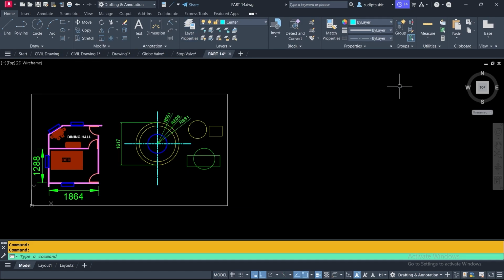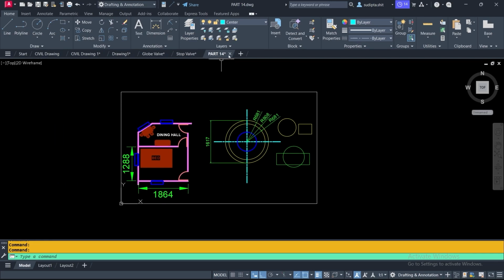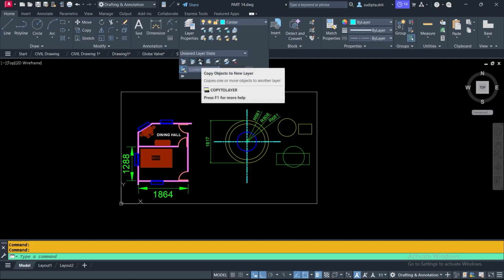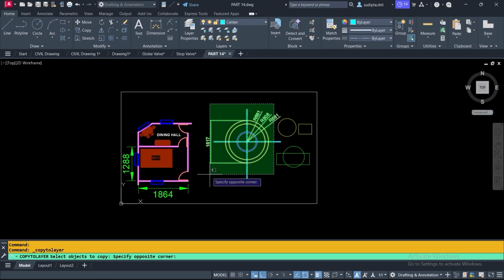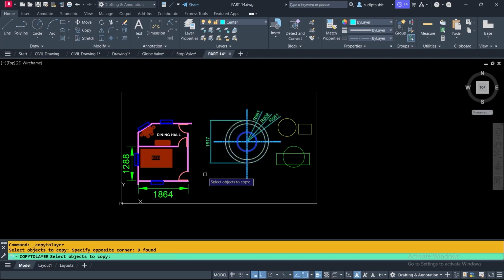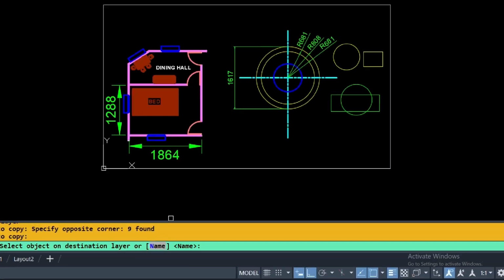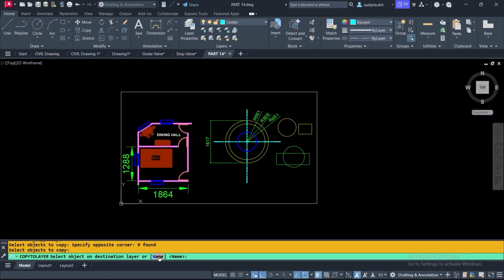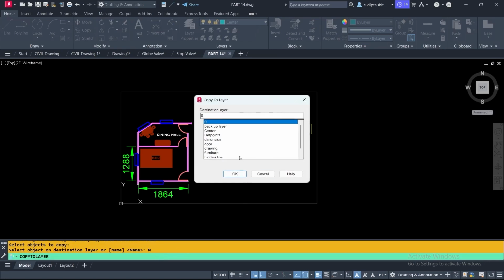Then I am going to close this. Now I am going to the tool here. I am going to select this down arrow, and this tool I am selecting, copy objects to new layer. Click. I am going to select this drawing. Click. Then pressing enter to complete selection. Then I have to give a name. Going to the command window here, and from the command window I am taking the option name. By mouse click, here I am getting the list of the names of the layers. I am selecting the backup layer.